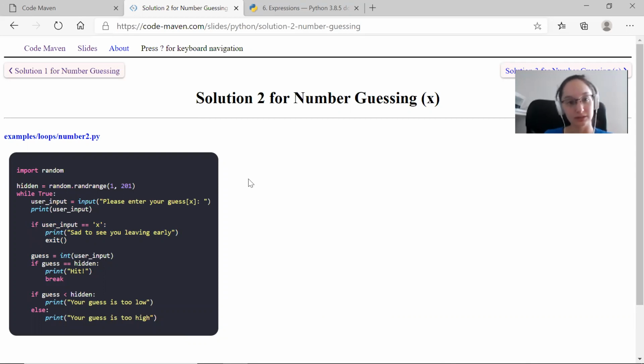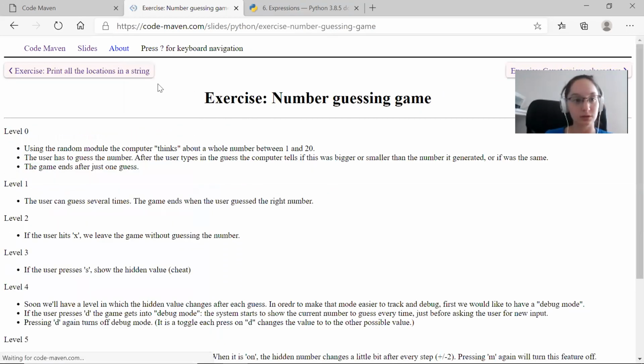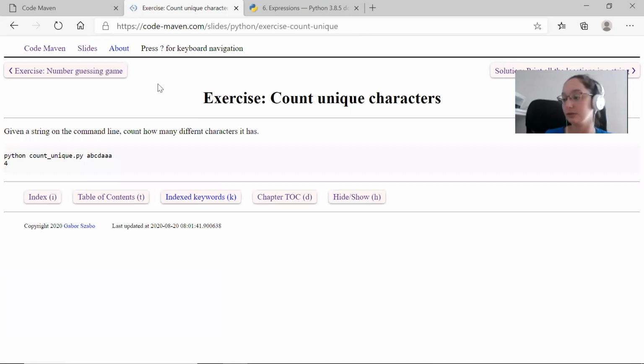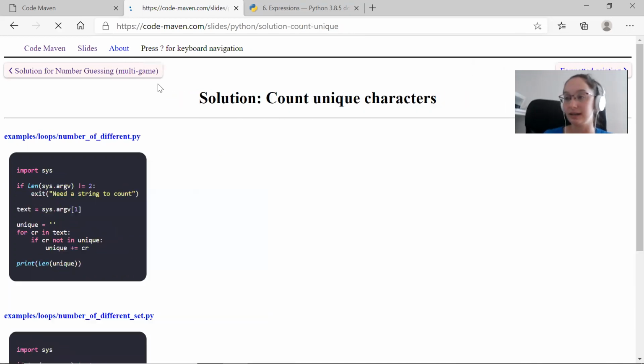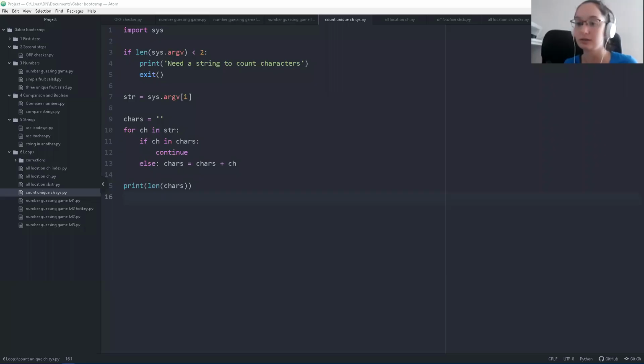So I think there was another exercise, right? No, because we didn't do the. Oh yeah, the unique character one. Yeah, unique character code. Yeah, let me let you share the screen. All right. Yes, I think it's this one, right? Can you see it now?